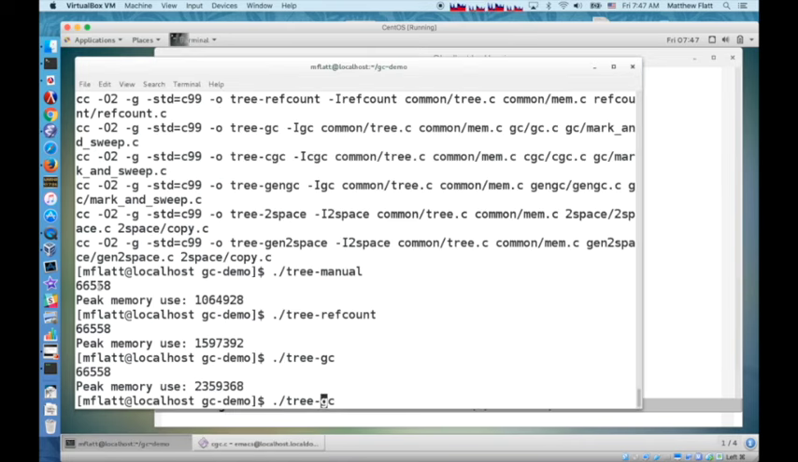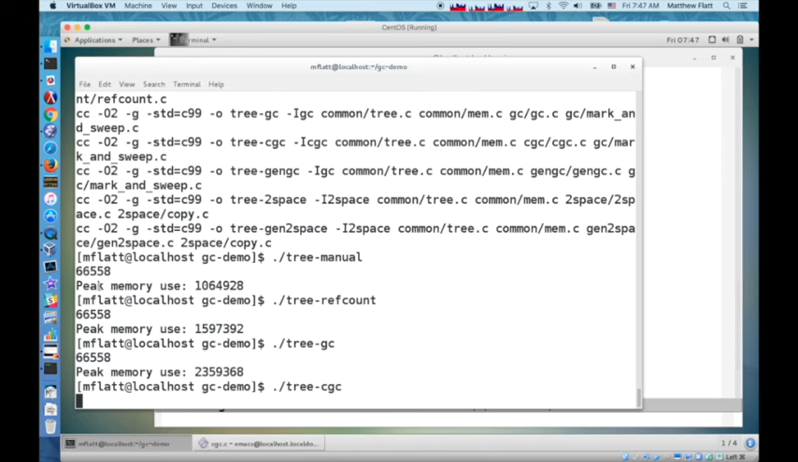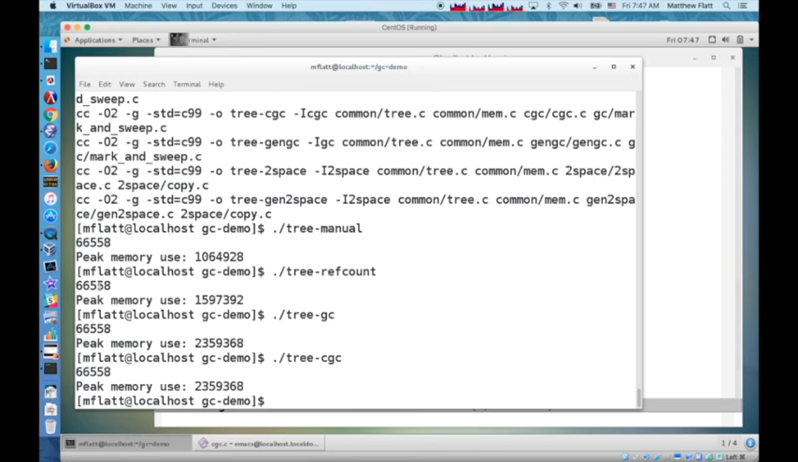And if we run tree CGC, then it's running the same collector as our more precise collector. And in fact, we see it gets exactly the same peak memory use. That's because in our very simple benchmark program here, there are no pointers to confuse. There are no local variables that turn out to be dead, or they refer to objects that are in the tree anyway, and so we get the same kind of memory use that we got before.